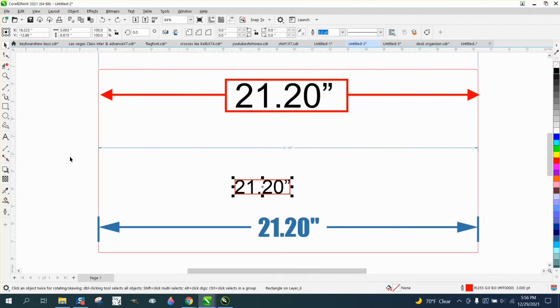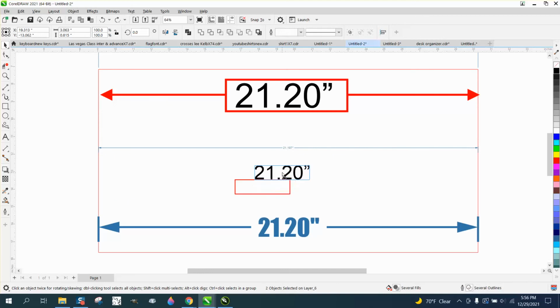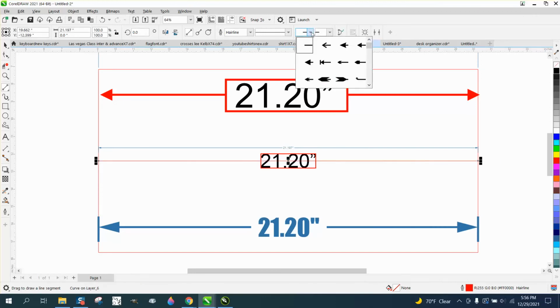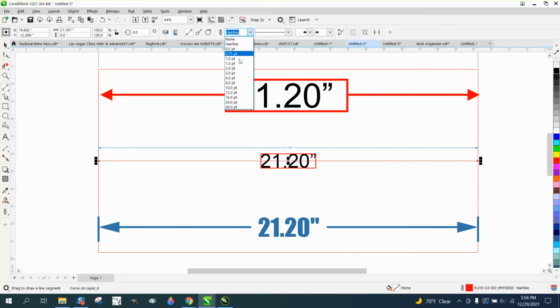Since it is a rectangle, we'll be able to put it in the center. I didn't grab the text, but if we grab all that, it should snap to the center. Right there, and then just take a line. Probably the easiest thing to do would just be to draw a line, hold down the control button, and go from one side to the other, and then change your arrows on that side to that. You can't see them because they're so thin, so let's make them 3 points, and now you can see your arrows, but we have a box in the middle.